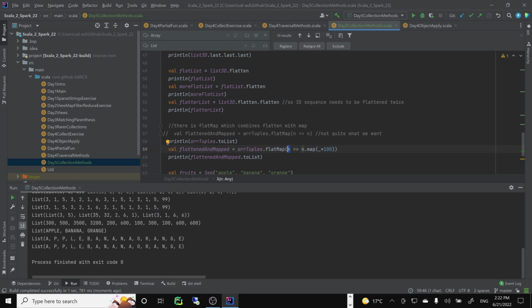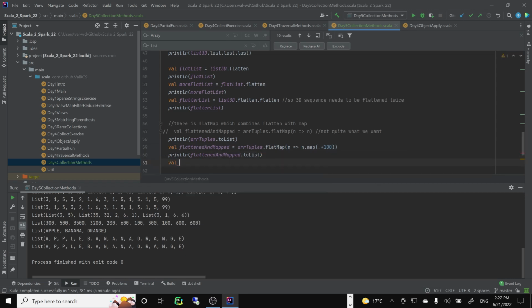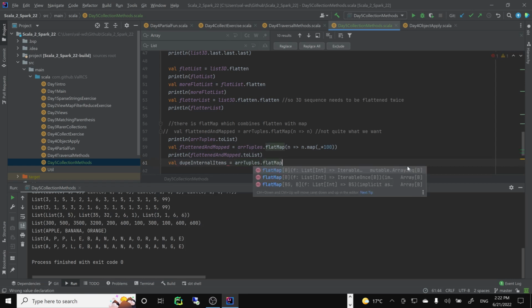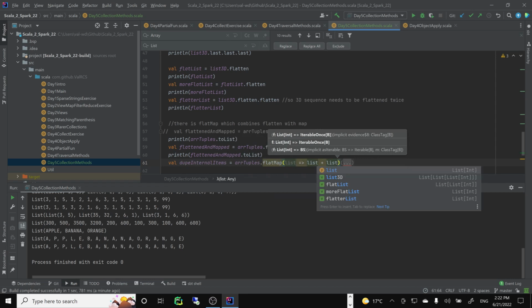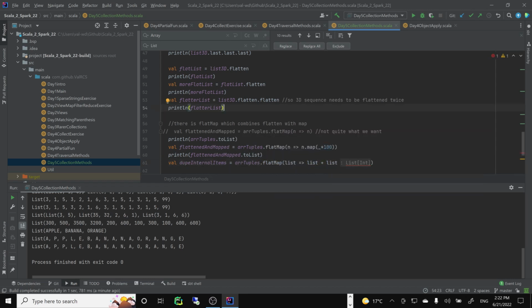What we could have done is we could have doubled it. We could also do something very silly: duplicate internal items. We could do this, tuples, flatMap. Let's try this. We could do n, or a list, list equals list plus list. I think we can do this, right? Yeah, I think we can. No? It should have worked. Concat, concat.